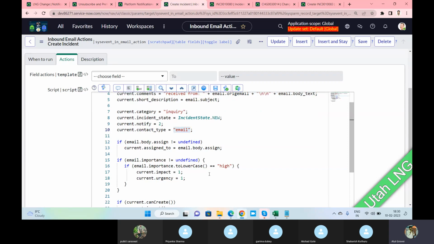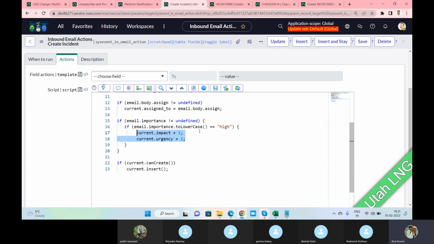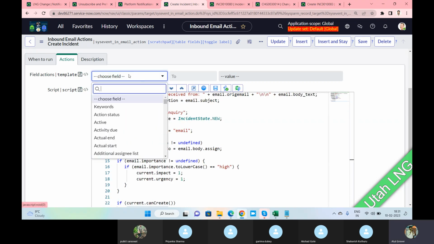It says if sending an email, if that email contains high importance, then make it a P1. See up to what level ServiceNow is giving me default things. Make it high, otherwise make it low, and insert the record. These things you can do in this field section as well.